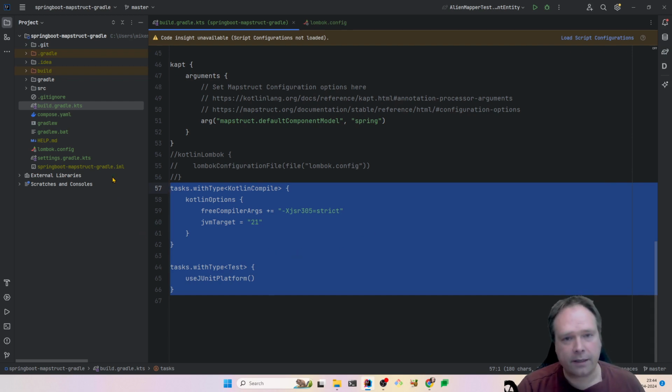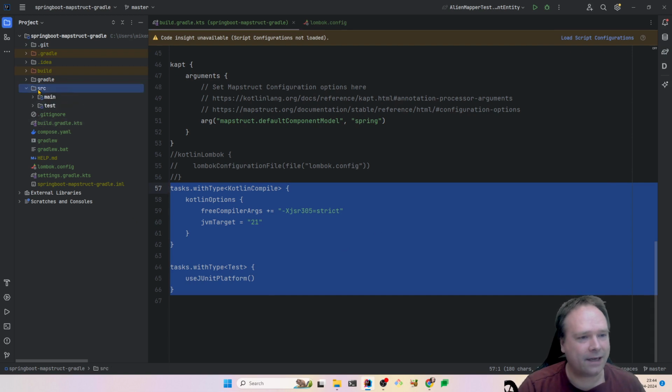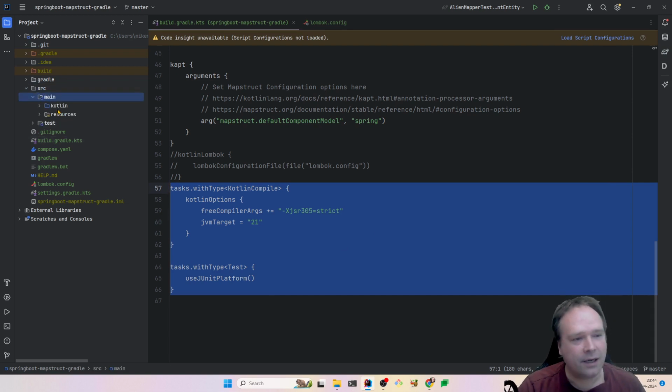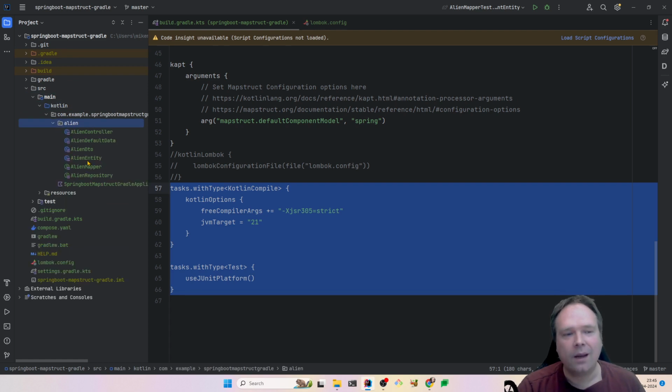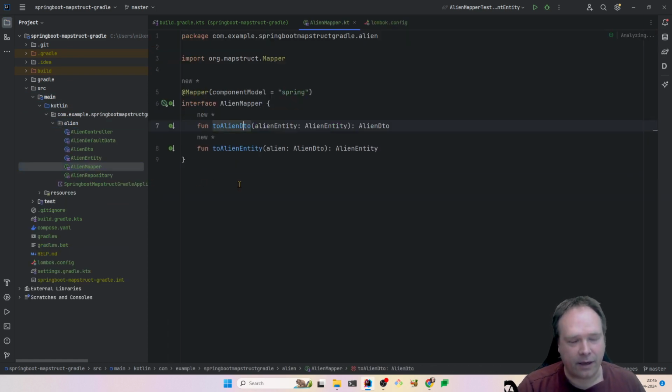So that is my project, and of course then the video will be done here. But let us actually see it in action. Since we're using Kotlin, there are some things that we need to know. I have my Mapstruct mapper right here, spoiler alert, and of course it works, or we will test if it works together. So we have an alien DTO. It takes an alien entity, and then it converts it into an alien DTO.